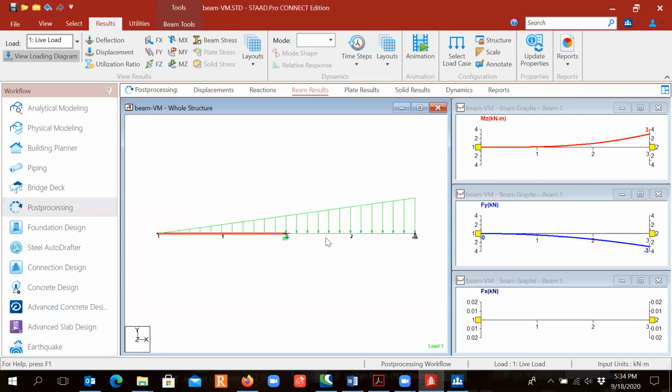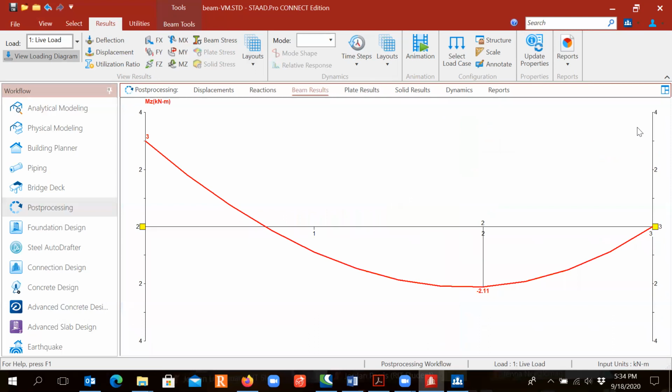Okay, so for member 2, this is the moment diagram and shear diagram and axial load. In this diagram, you can see the maximum. The local maximum here is 2.11, which matches our hand calculation. Okay. And if you want to see the diagram clearly, you can maximize it.